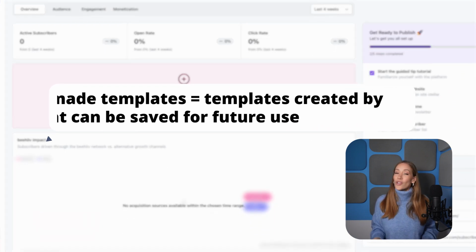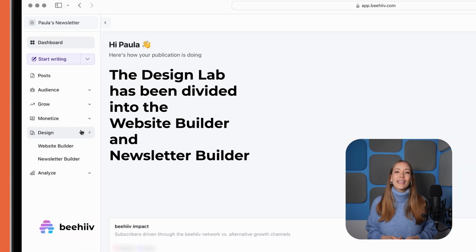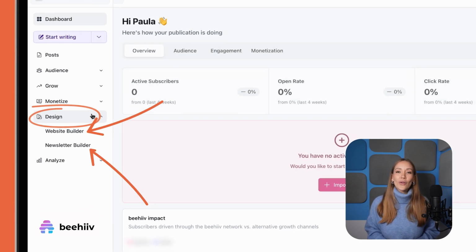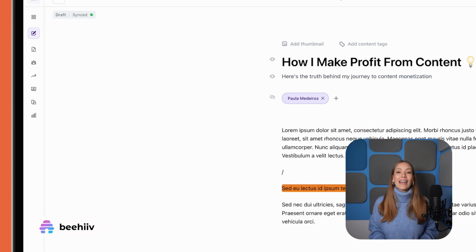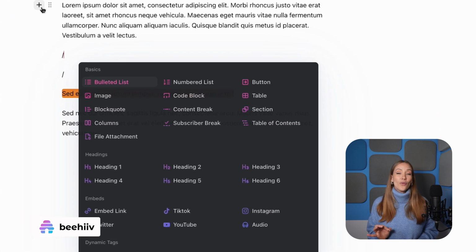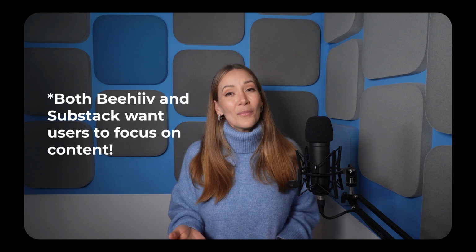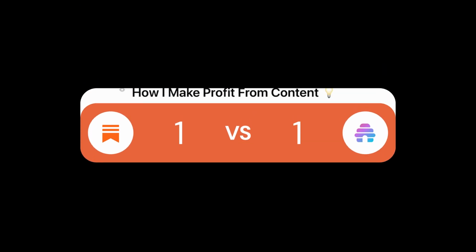Now, Beehiiv's design tools are pretty basic too, but they do have some pre-made templates. Their design lab lets you choose things like fonts, header styles, and background colors. In the email editor, you can easily add content blocks for images, buttons, tables, social media embeds, and video and audio files too. But just like with Substack, most of their newsletters look kind of the same. As you can see, neither platform offers a lot of design flexibility, but well, that's kind of the point. They keep things simple so you can focus on creating. So who wins this round? Beehiiv wins by a hair because it does offer a little more flexibility.